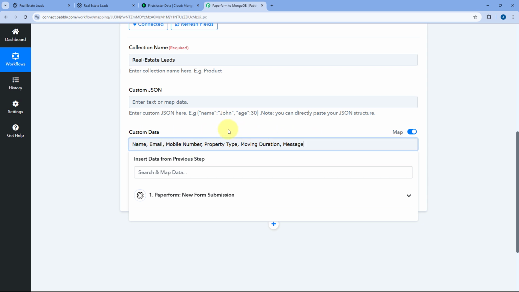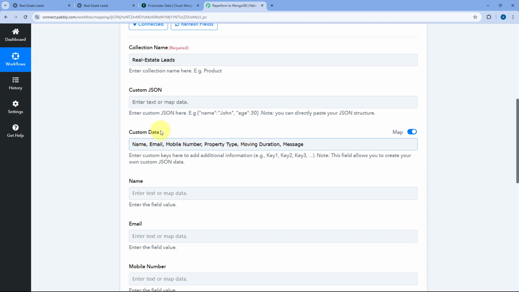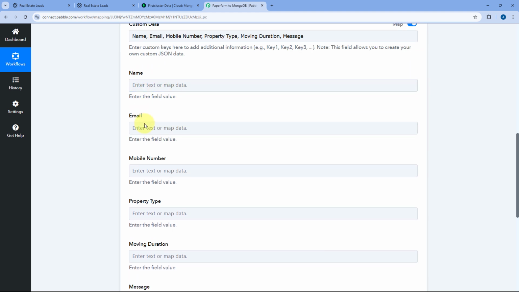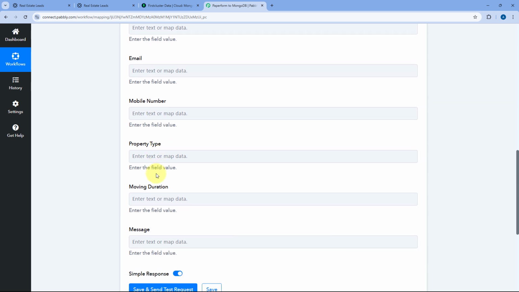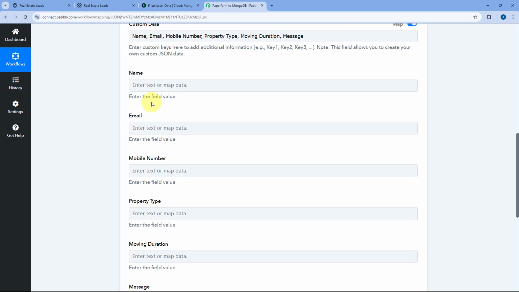Now, after entering these fields over here, as we click outside this box, you can see automatically within seconds, all of these keys will be added as fields below that. So we have the field for name, email, mobile number, property type, moving duration, and message. All the keys which we have entered over here are added as fields.